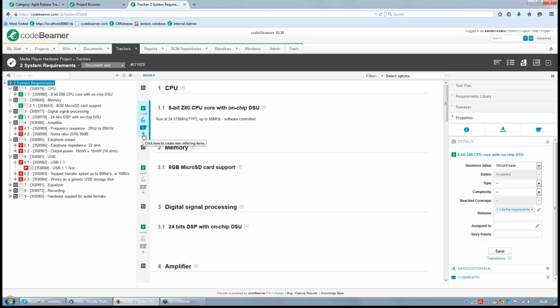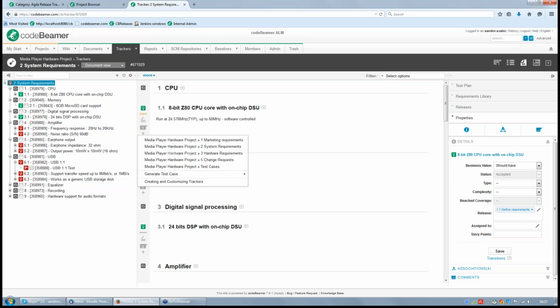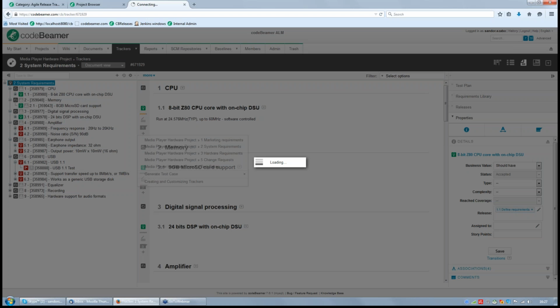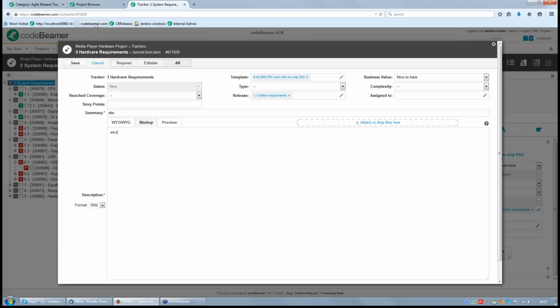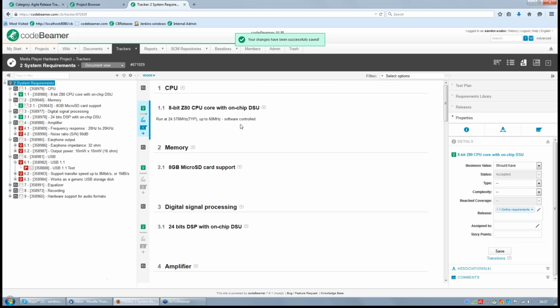And here there is a plus icon at the bottom of this small menu. If you click on it, you can create referring items, so that if this tracker is connected with the reference field, like test cases, or if from system requirements you would like to create hardware requirements, you just click on this menu, and in an overlay you can create your hardware requirement, and the relationship is established between the two.